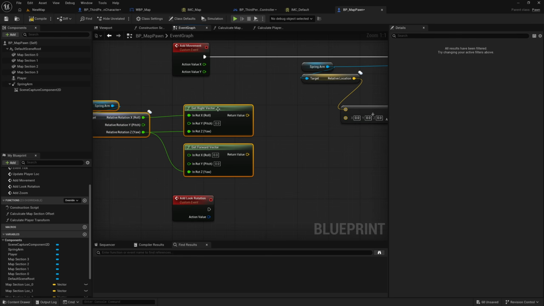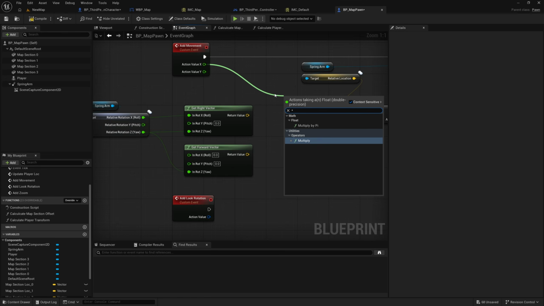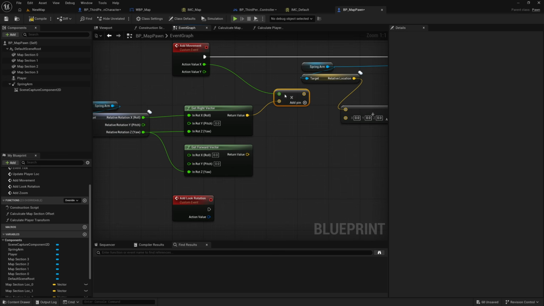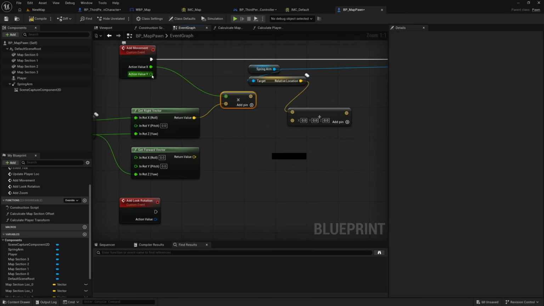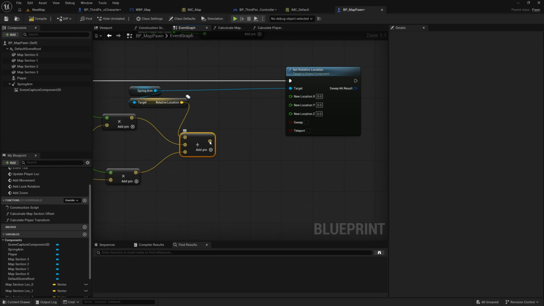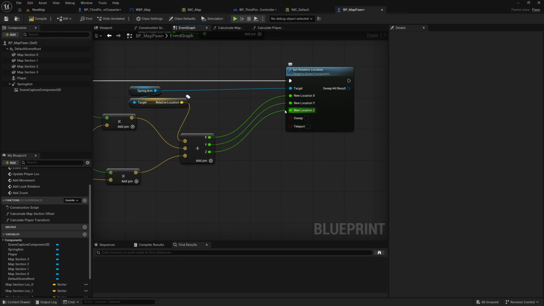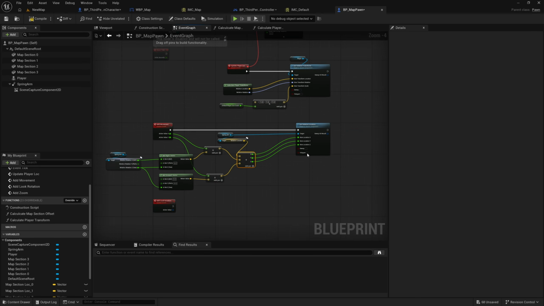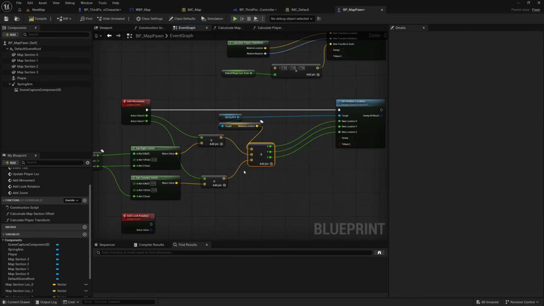And then this right vector we can multiply by the action value X, and the action value Y we can multiply by the forward vector. And both of these we will add to the relative location like so. And we can right click this and split the struct pin, plug the X into the X, the Y into the Y, and the Z into the Z. And the reason I've split these is so that we can clamp them individually to change how far we can sort of move with our map.